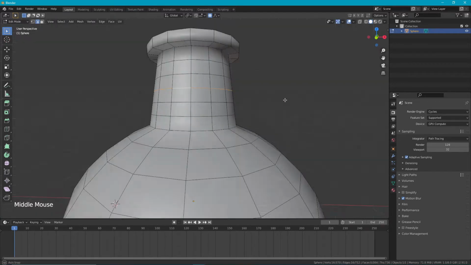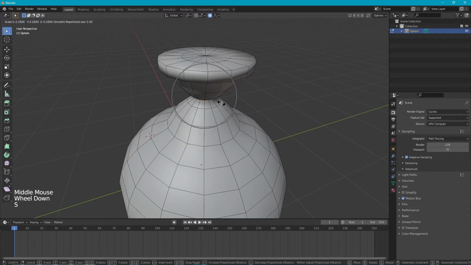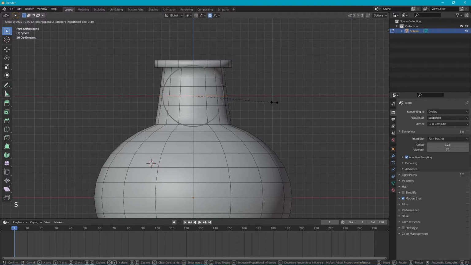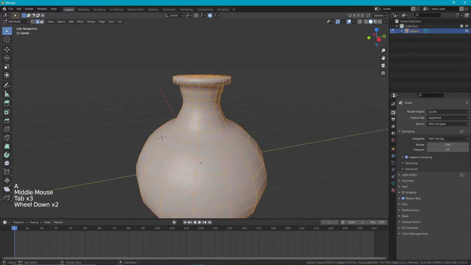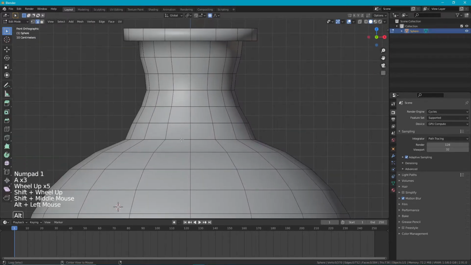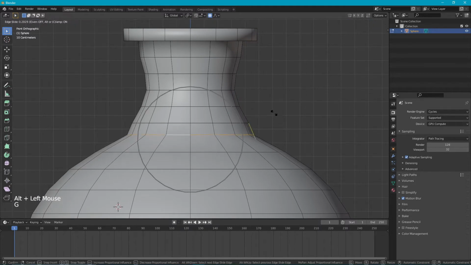And then I don't want to scale this in height. I only want to scale it in width or circumference because it's a circle. So press S, Shift and Z again, and then you scale it like that. What you can also do is select this edge over here, double tap G to slide.